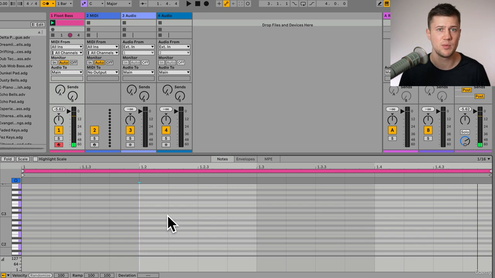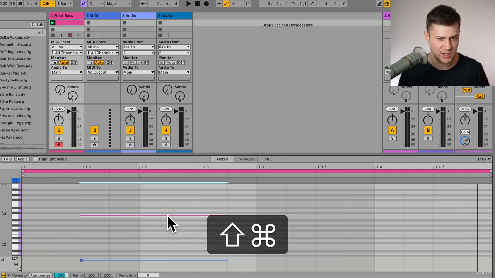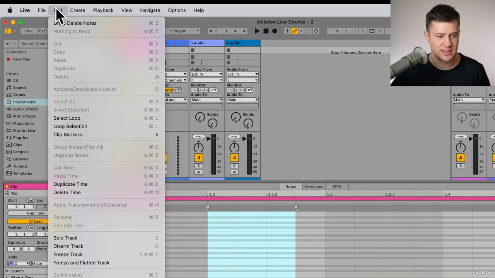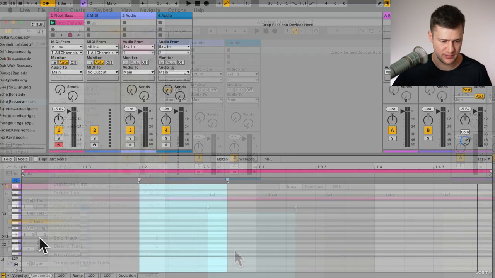If you ever make a mistake while working in the MIDI note editor, you can use the undo shortcut. So the shortcut is Command-Z on a Mac or Control-Z on Windows. If you press undo too many times, press Command-Shift and Z or Control-Shift and Z to redo. You can also go up to the Edit tab here to access undo and redo. I'm just going to draw in a few more notes now to show you how to make a selection.